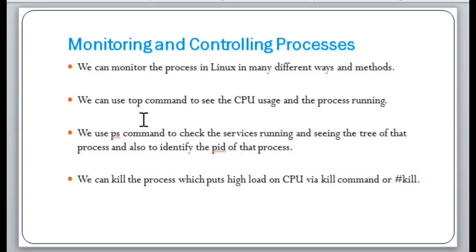We can use the ps command to check the service is running and see the tree of the process and also identify the PID of that process. So if you want to see the process ID of a command, ps is a good and quick way to check that out. And we can also kill the process which is putting a lot of load on our CPU.